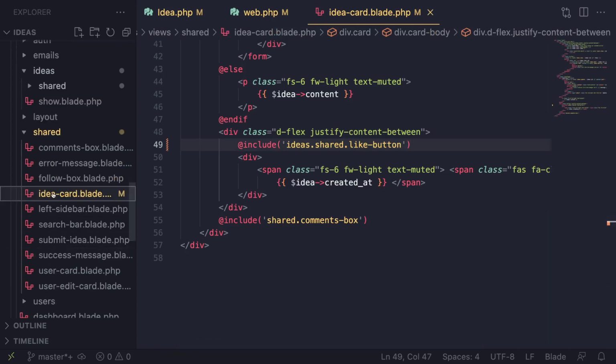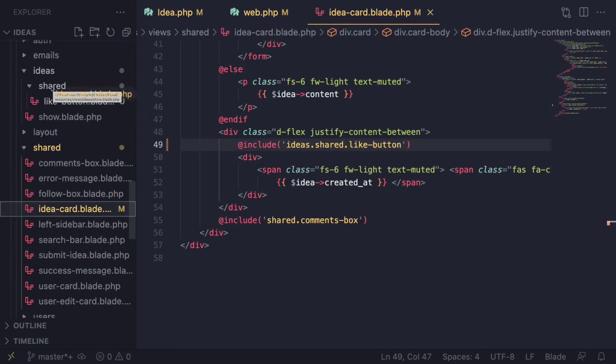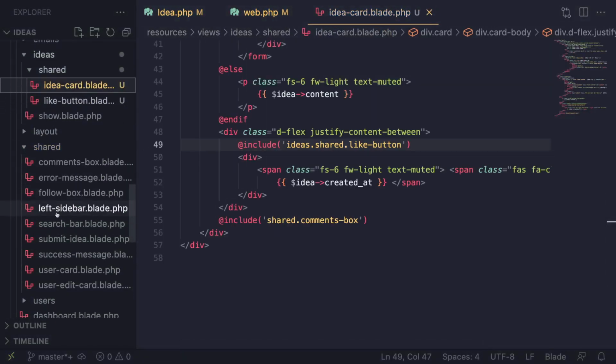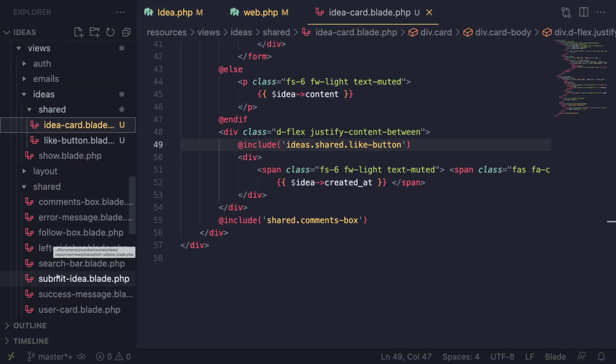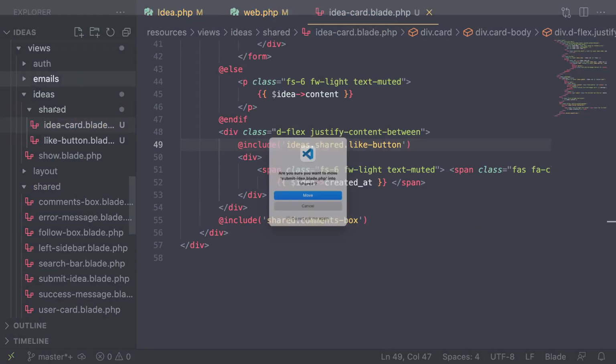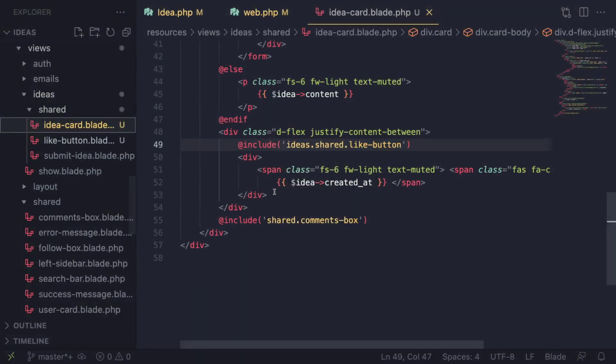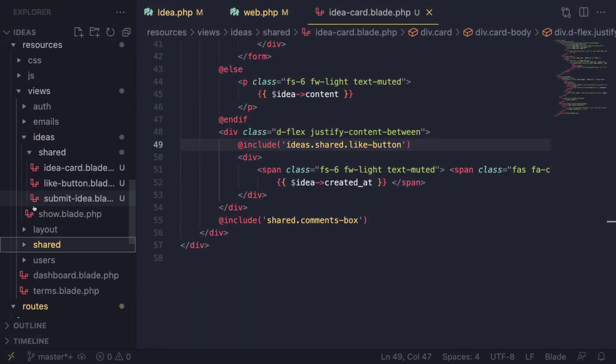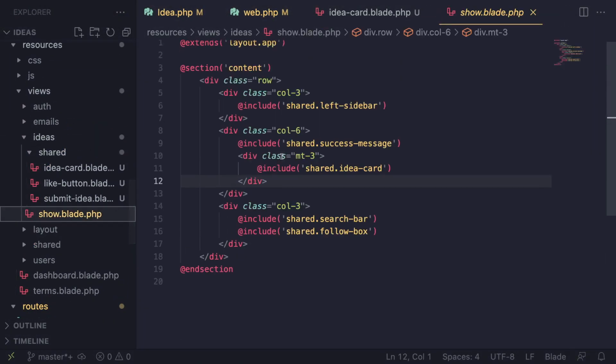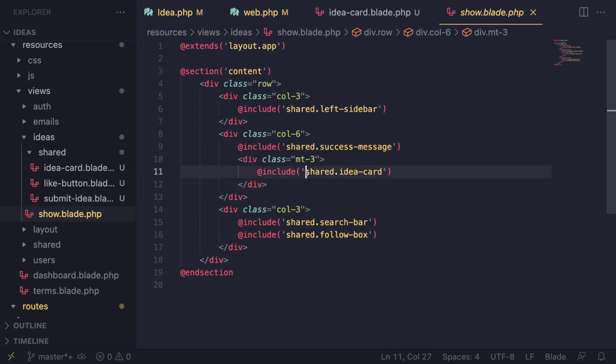Now we still have idea card. I think I can move idea card inside here as well. Let's move it inside our ideas folder. Do you have any other idea related stuff? Well, we have submit idea. We could also move that inside here. Now this will break a bunch of stuff on our form, so I need to fix that. Here we are using idea card. I have to say ideas.shared.idea card.